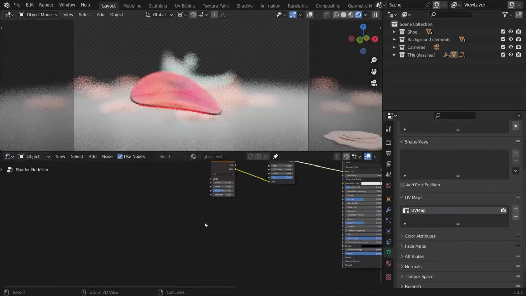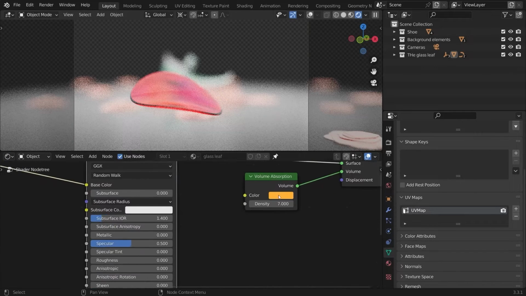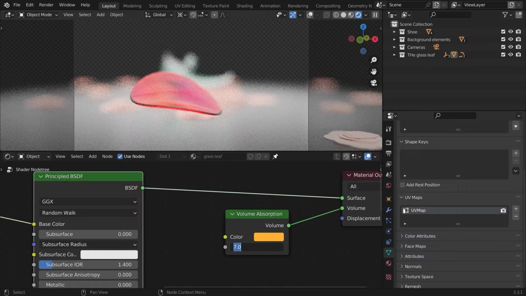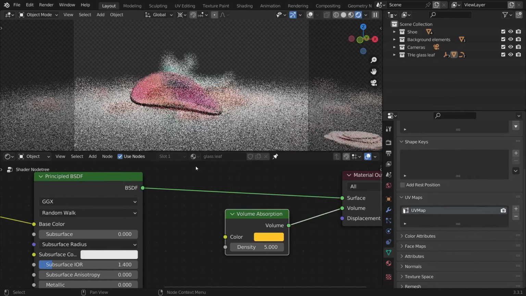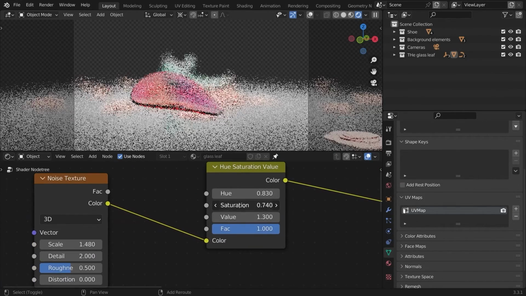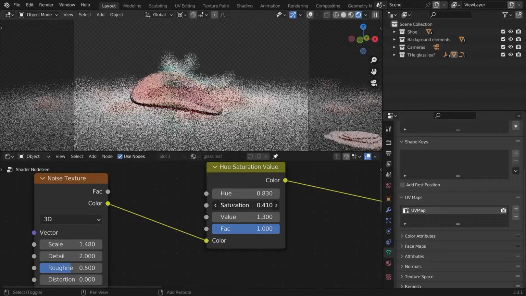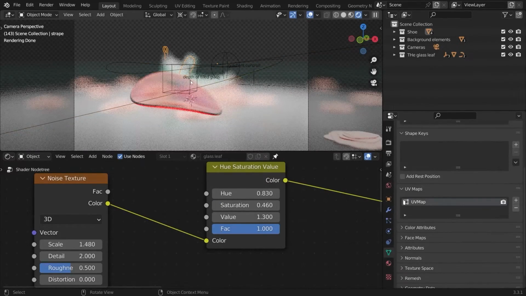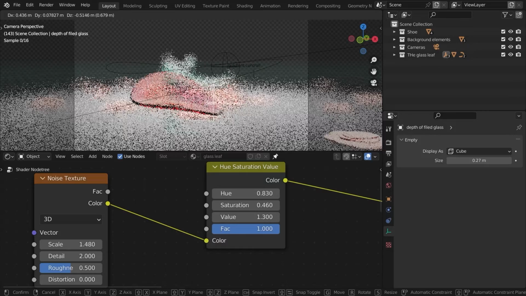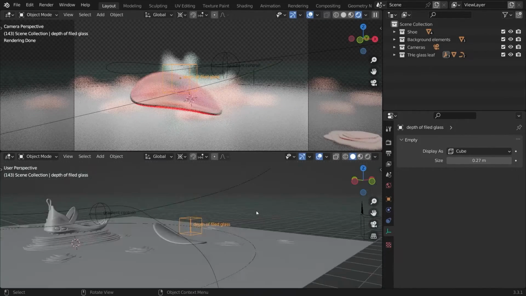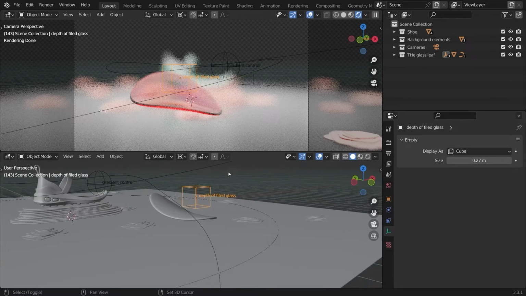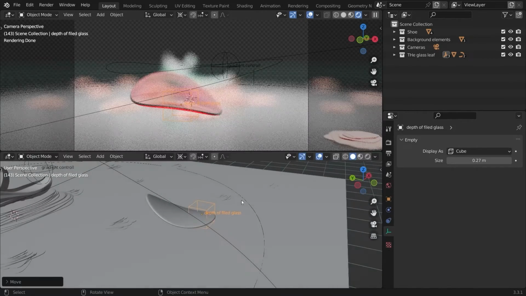Go to the shader editor, and right here, I think the saturation is a little bit too much. I'm going to bring the density down to 3, or 5 is going to be good. This V can be 2, and let's bring the saturation down here to something like 0.4. I'm going to select my depth of field glass object and grab it right here. Open up the 3D viewport here, and I'm going to grab it right there because it's a little bit up now. So grab it right here, near to the camera a little bit.